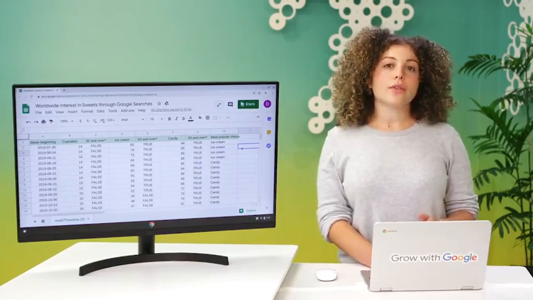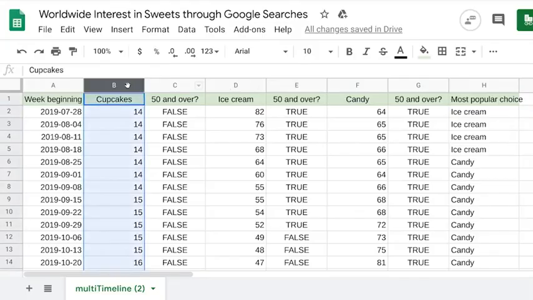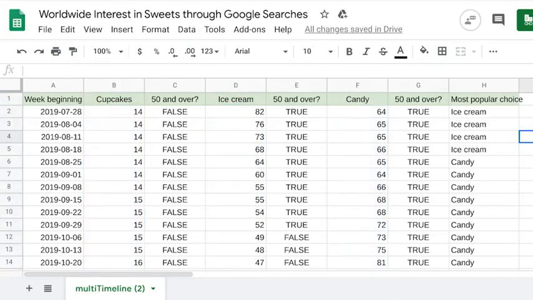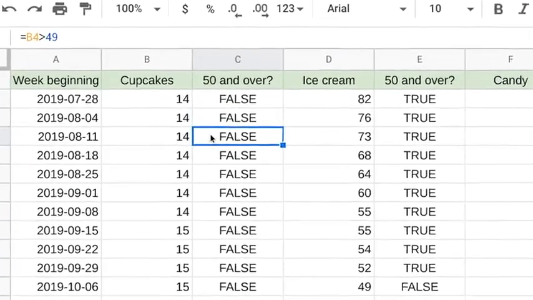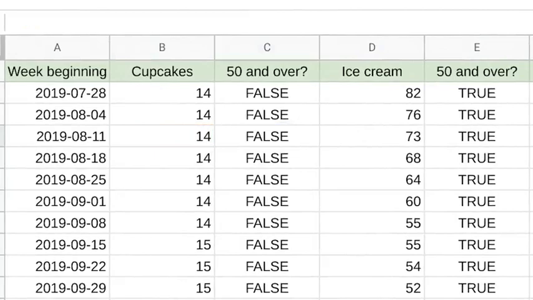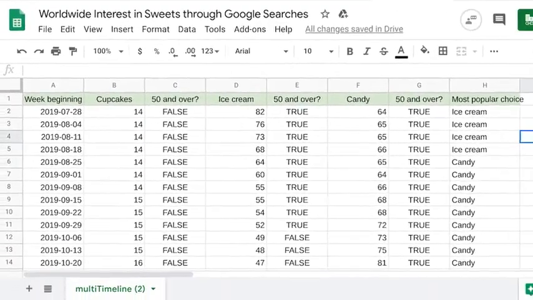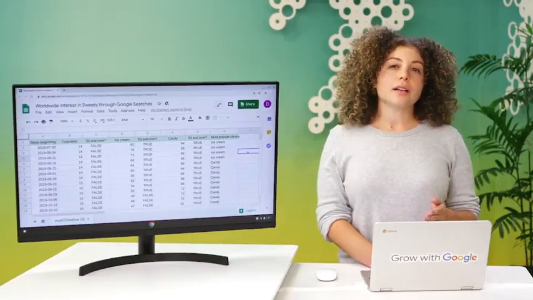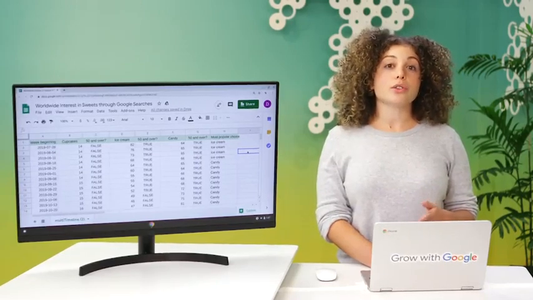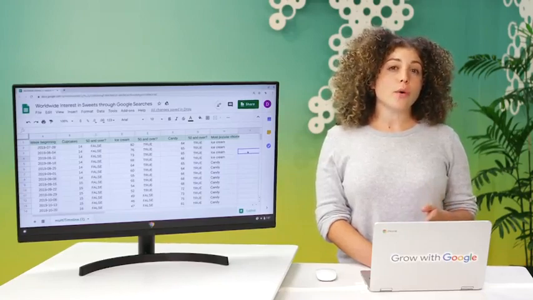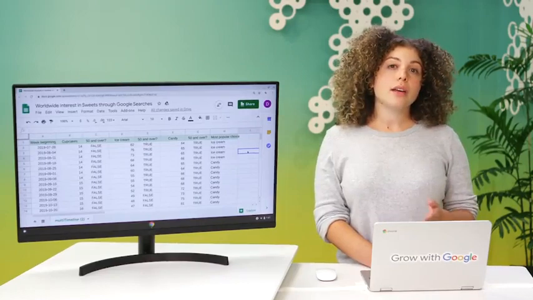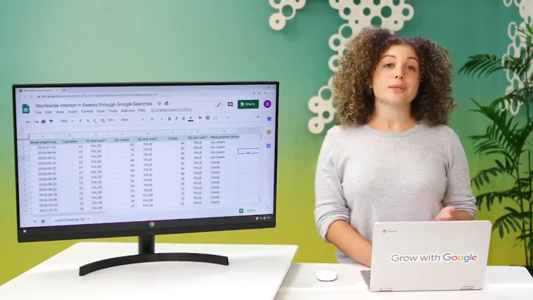To get this data, we've created a formula that calculates whether the search interest data in columns B, D, and F is 50 or greater. In cell B4, the search interest is 14. So in cell C4, we find the word false, because for this week of data, the search interest is less than 50. So for each cell in columns C, E, and G, the only two possible values are true or false. We could change the formula so other words appear in these cells instead, but it's still Boolean data. You'll get a chance to read more about the Boolean data type soon.